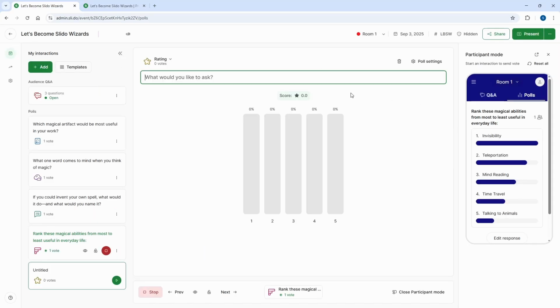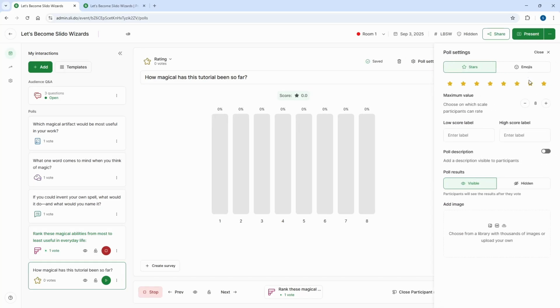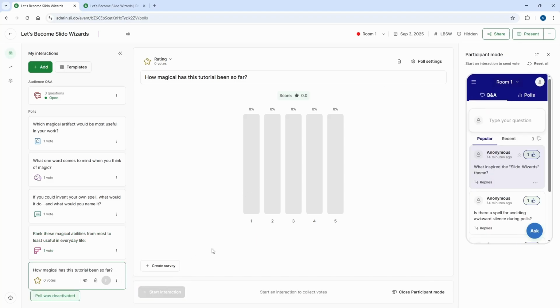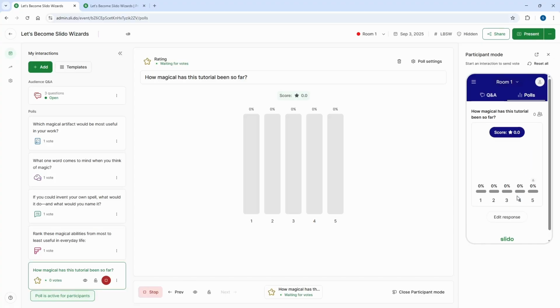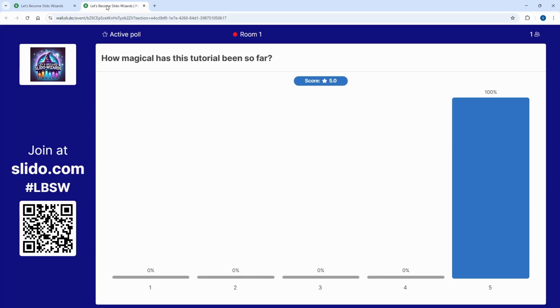Rating is another great poll where participants can give a rating between 2 and 10 stars or between 2 and 10 emojis. So this is our example here. How magical has this tutorial been so far? And here is how it looks in the participant view. I'm going to give it 5 stars, of course, and here you've got it in the present mode.